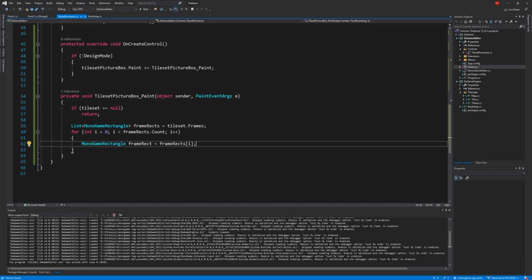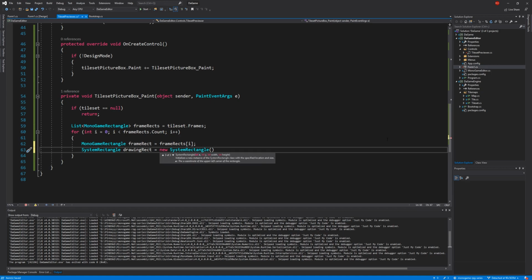Okay. And here's where the issue then arises. We now need a system rectangle with the same content as this MonoGame rectangle. We could add an extension method which turns one into the other, but since this is the only place we're using it for now, we'll just go for it like this. So a SystemRectangle, we'll call this drawingRect equals new, and then one of the constructors in here takes an x, y, width and height, so we just pass in those components of the frameRect. So we go for frameRect.X, frameRect.Y, frameRect.Width, and frameRect.Height. Okay, so that's our drawing rectangle.